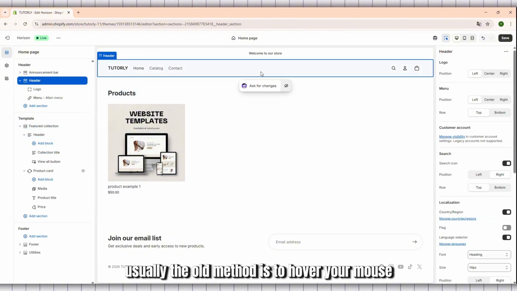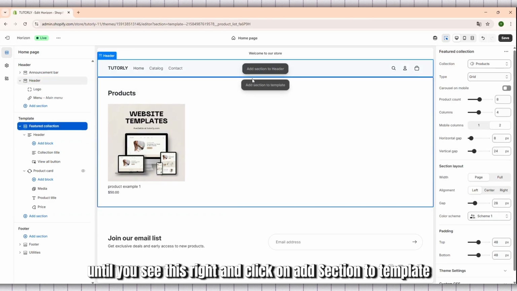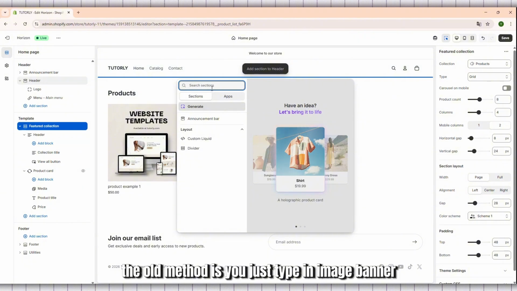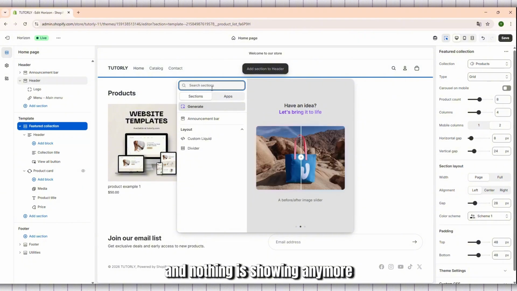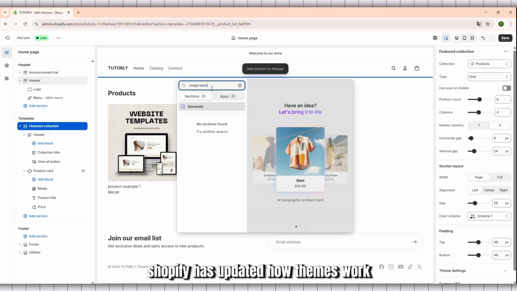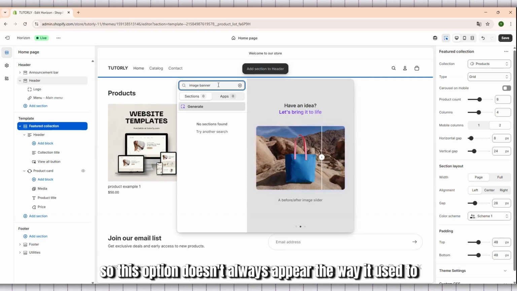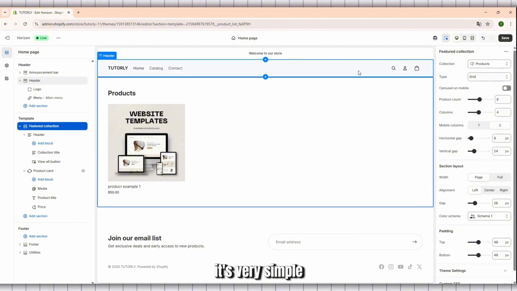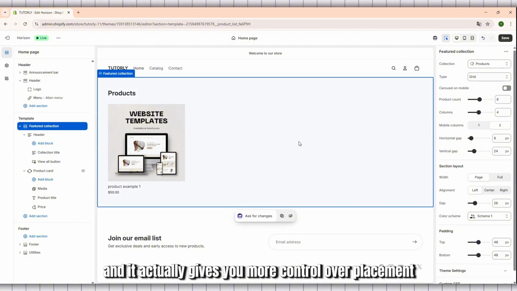Usually, the old method is to hover your mouse until you see this right and click on Add Section to Template. Now here, usually, the old method is you just type in image banner and nothing is showing anymore. Shopify has updated how themes work, so this option doesn't always appear the way it used to, but there is a way to do so. There's a way to do this. It's very simple, and it actually gives you more control over placement.